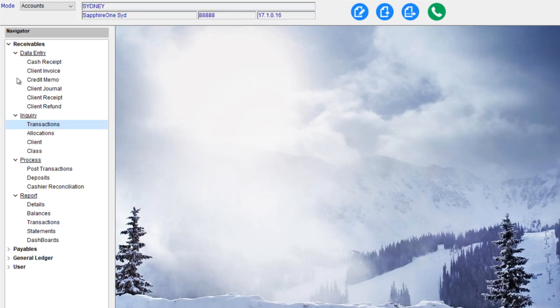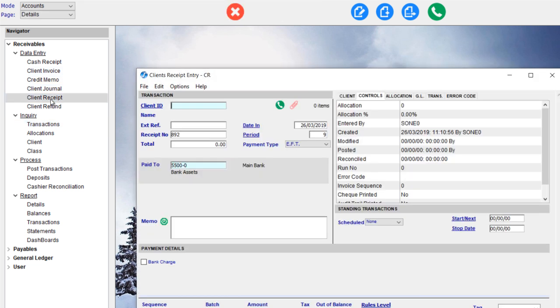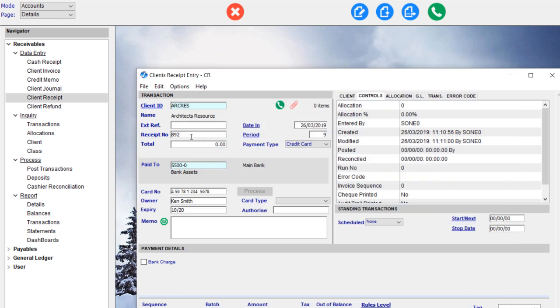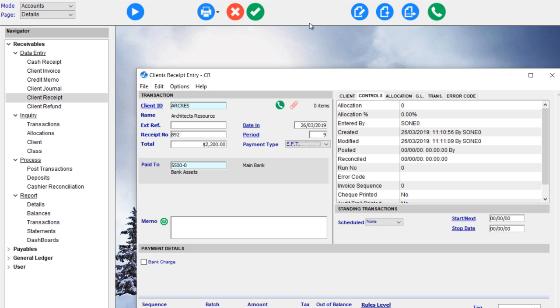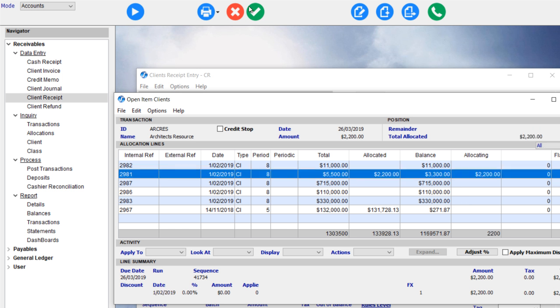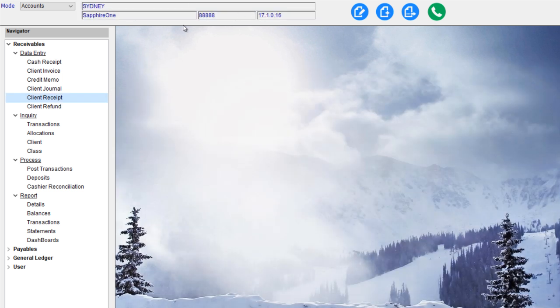Now what I'd like to do is enter another client receipt. So we'll select the Architects Resource Group again. This time we'll select the amount of $2,200, and I'm going to say that they paid us by EFT again. We green tick that, and we're going to allocate that to that particular invoice. And we green tick that.